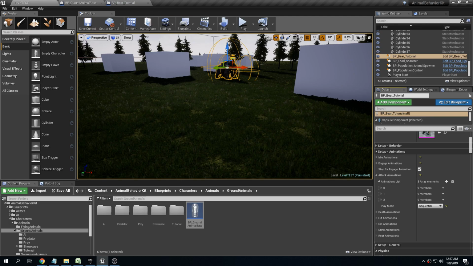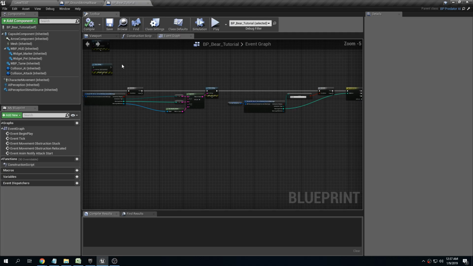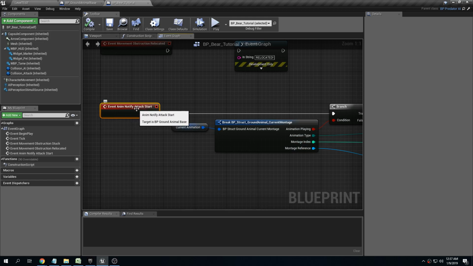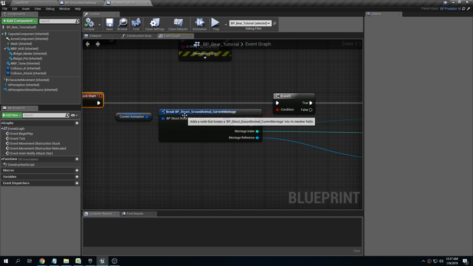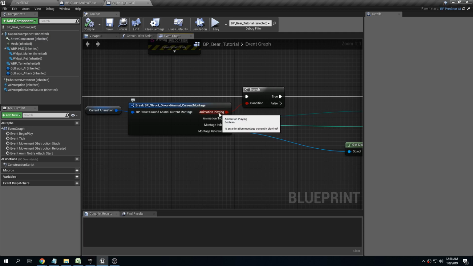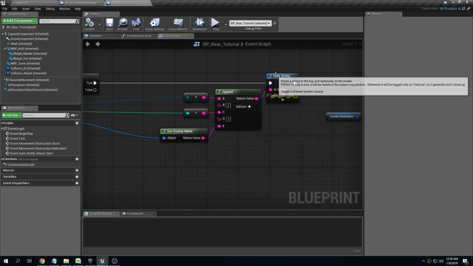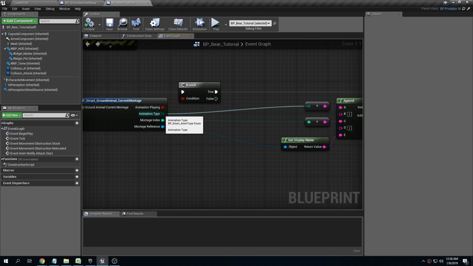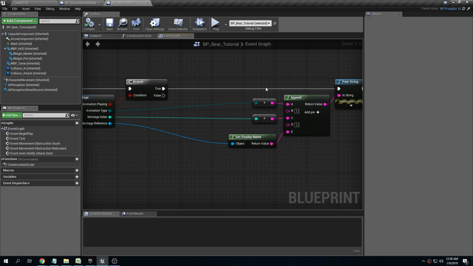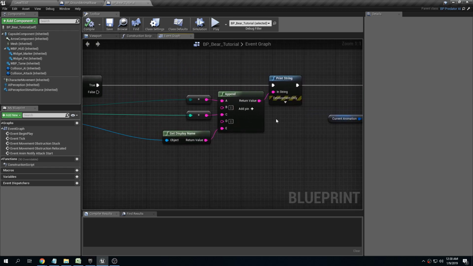So here on this bear, I have a little bit of a demo. I have overridden the animation notify for attack start. This custom event fires every time an attack animation starts, and I'm getting that current animation struct. I'm breaking it. I'm saying, hey, every time this event fires, if an animation is playing, which is true, I want you to print the animation type, the montage index within that list, and the actual reference. Get me the display name for that montage that's actually playing. And this is just to show you guys on the screen.